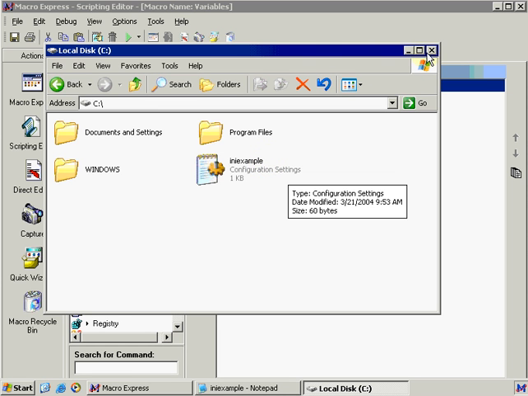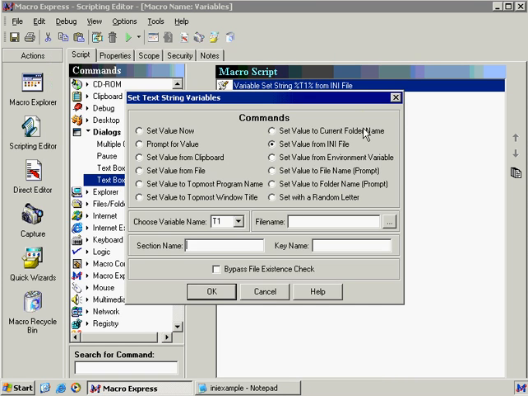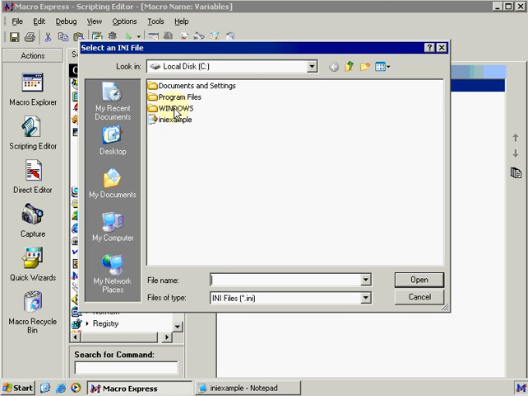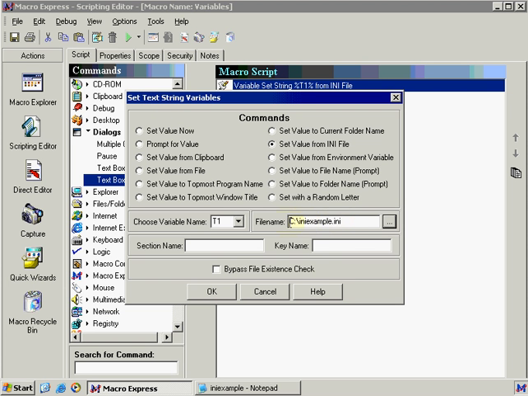Let's go ahead and close out of C drive and return back into Macro Express. We first need to specify a file name, so let's click these 3 dots to locate a file. It's already appearing at my C drive, so I'm going to select ini example, and you'll notice that this file name now fills in this box.